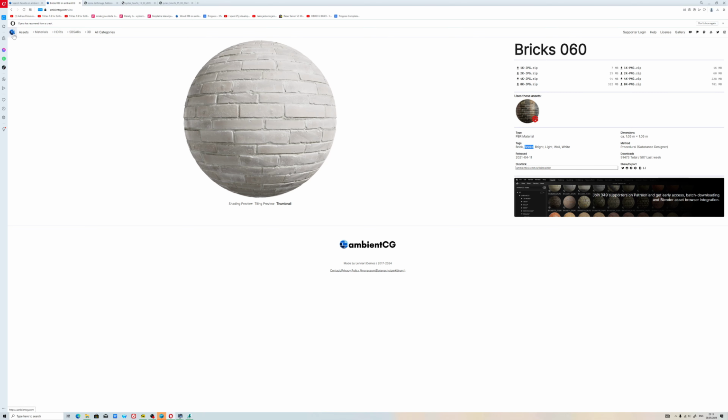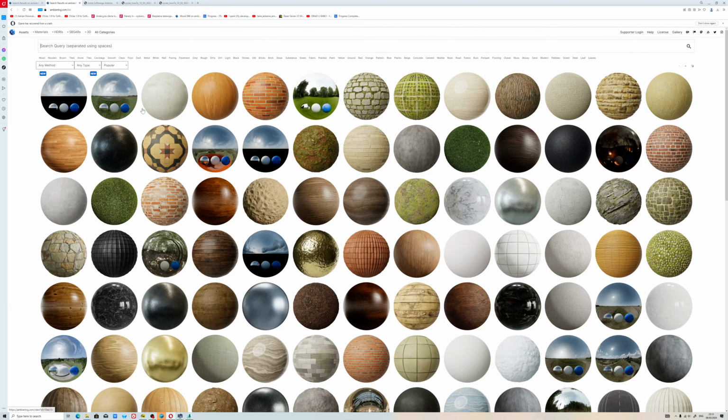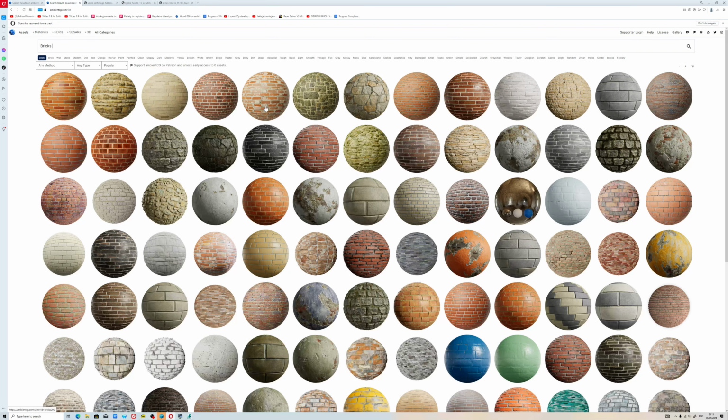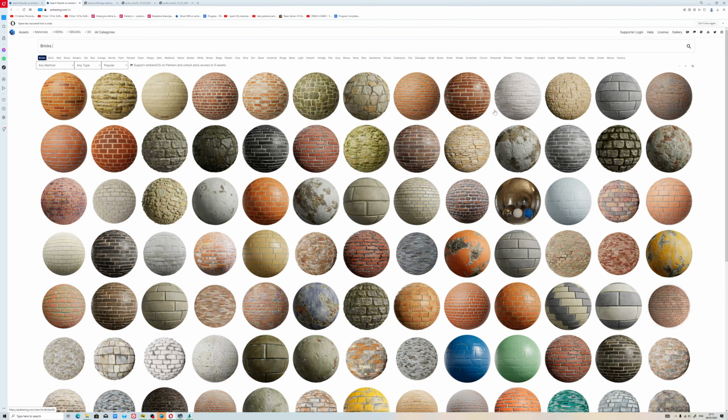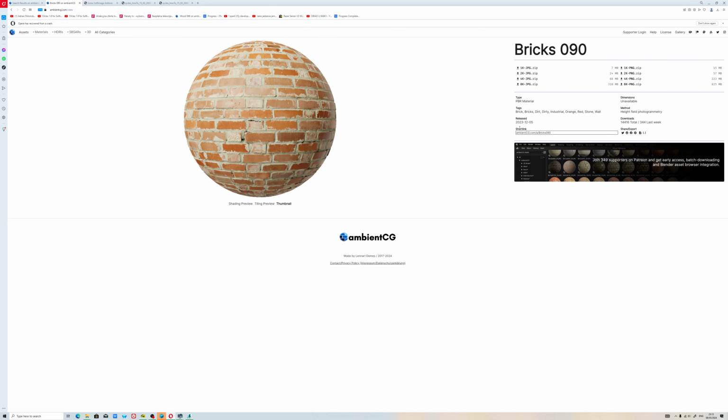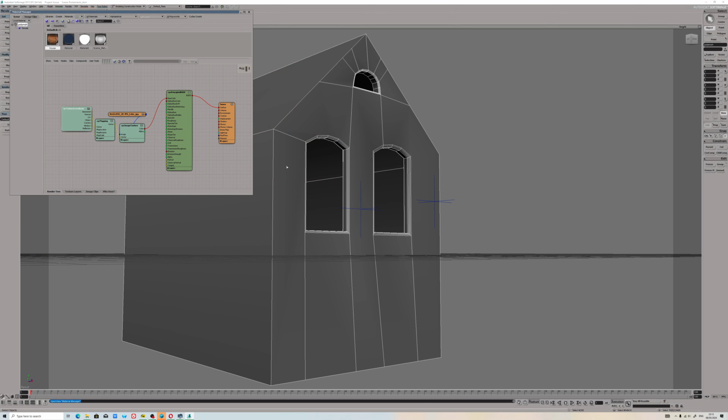You can also do that by typing. If you type bricks, only bricks will display various kinds of bricks materials. That one is quite new, which I didn't use, and you can even download in 8K resolution, 4K, and not only in Blender you can use those textures, but inside Softimage.